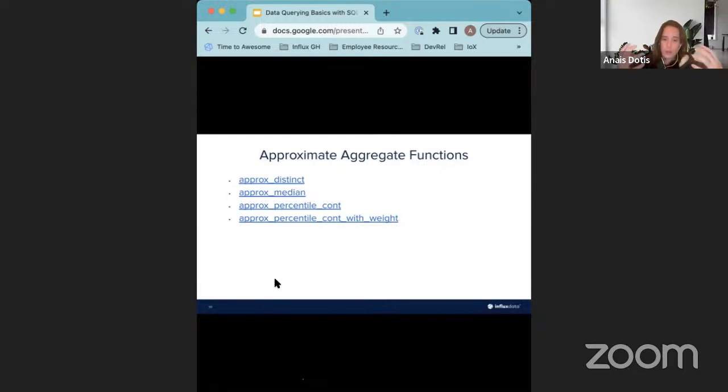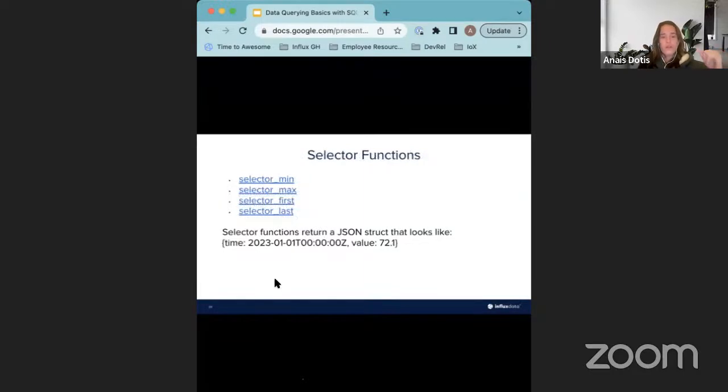So technically they're just really strong estimates, but what you can think of them as is aliases of the other aggregate functions that use less memory. So it's worth being aware of them and worth using them if you need. There's also the selector functions, and they work like aggregate functions, but they return a JSON struct that contains both the value and the timestamp. And this is especially useful if you want to use that value in a subquery. So I'll cover that in a second, but essentially it returns a JSON struct that looks like this, and they're also a little bit more performant as well.